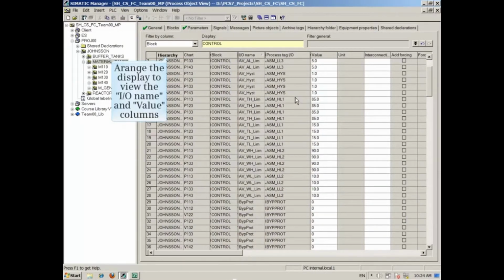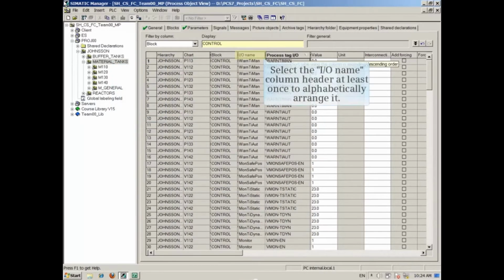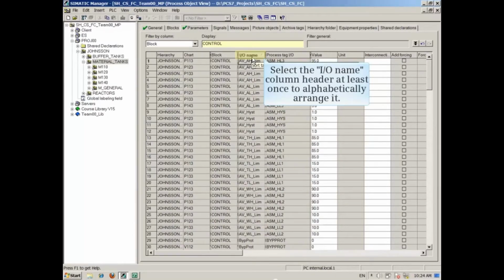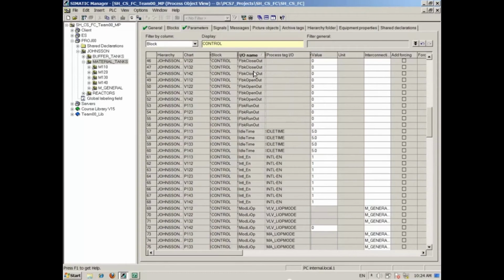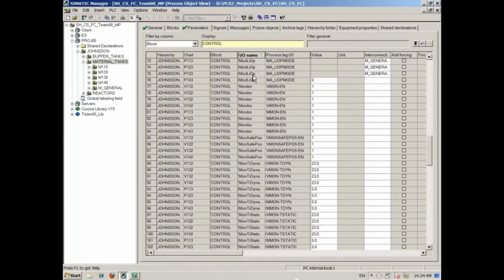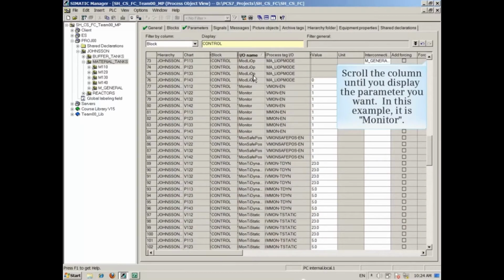Now, arrange the display so you can see the I/O name and the value column. Select the I/O name column header at least once to alphabetically arrange it. Now scroll the column until you display the parameter you want. In this example, it's monitor.